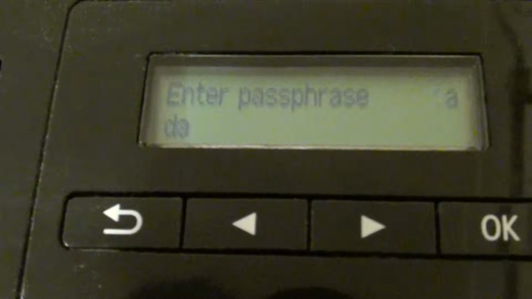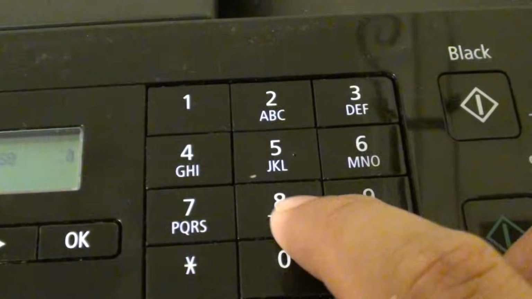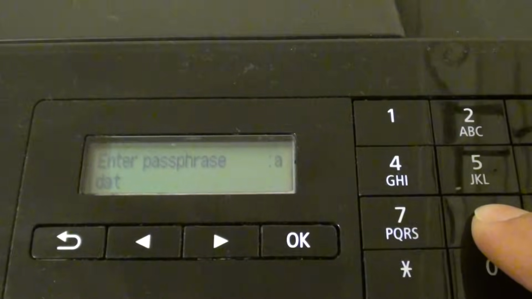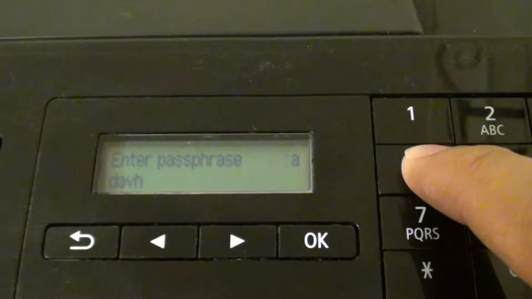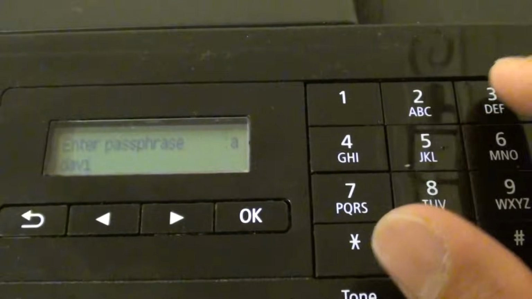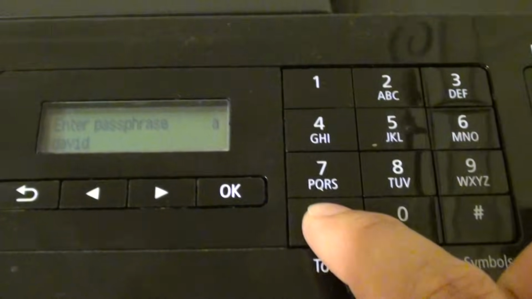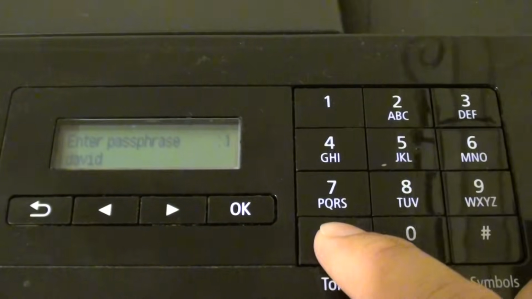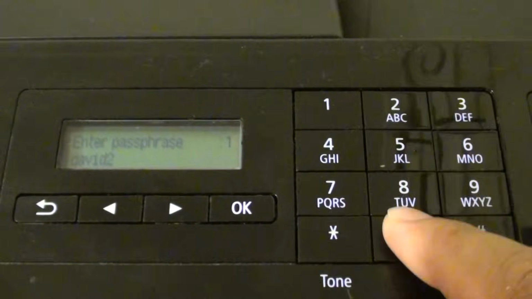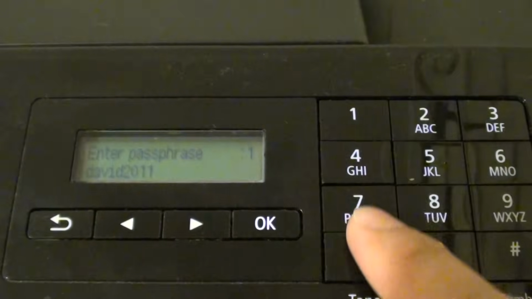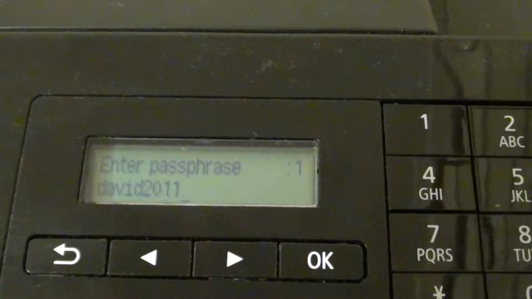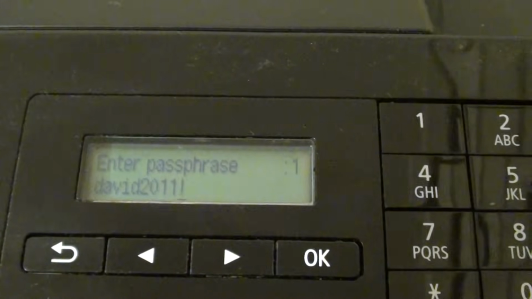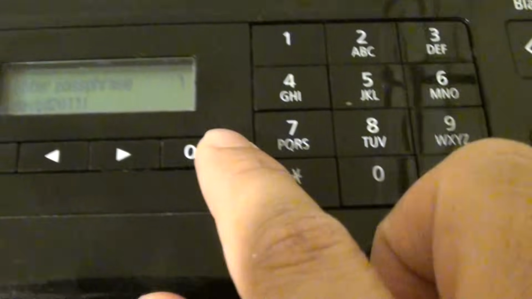So that's the password. So I'm just going to put in numbers. Now if you want to put in special characters, you can press on the hash key and this will put in a special character. Then once you put in the password, just press on OK.